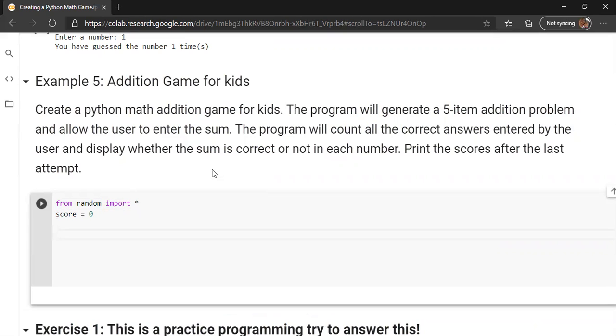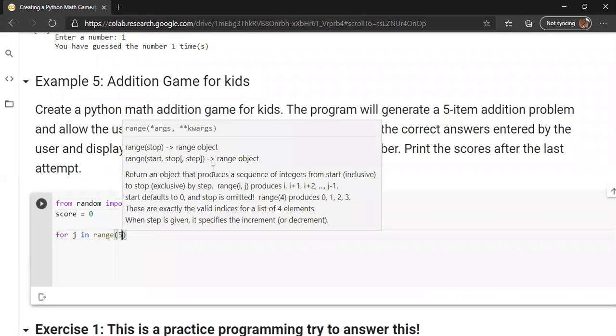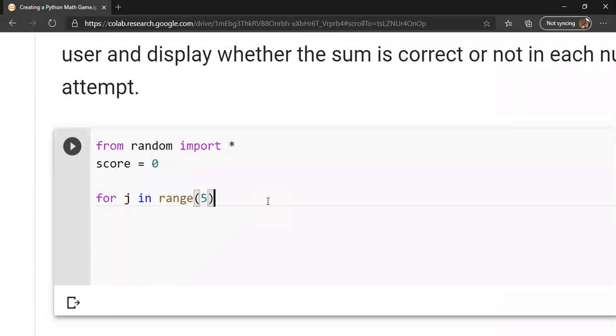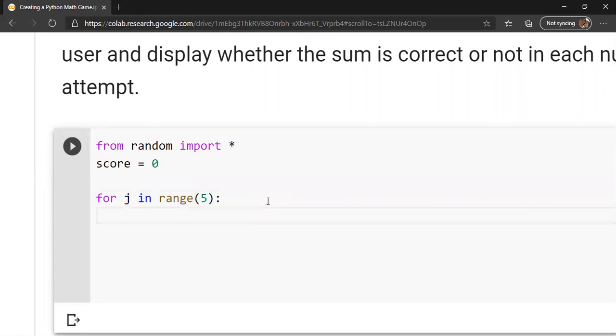Since we will be generating a 5-item exam, we are going to create a loop. In this case, I will be using j in range 5, because we will generate 5 numbers.